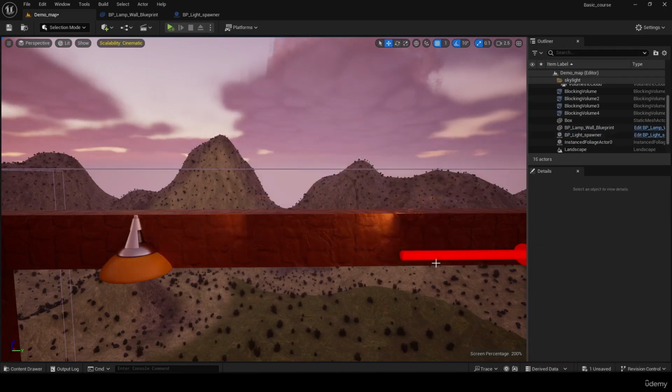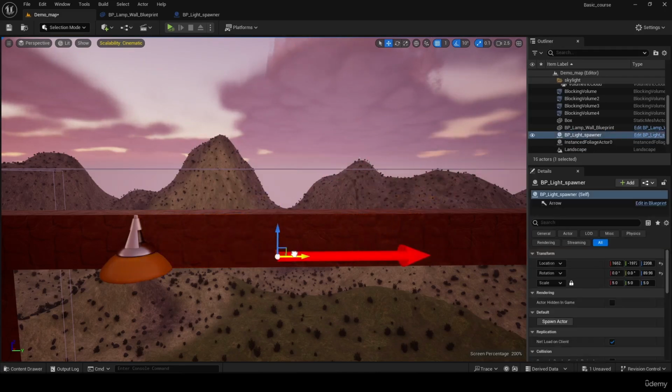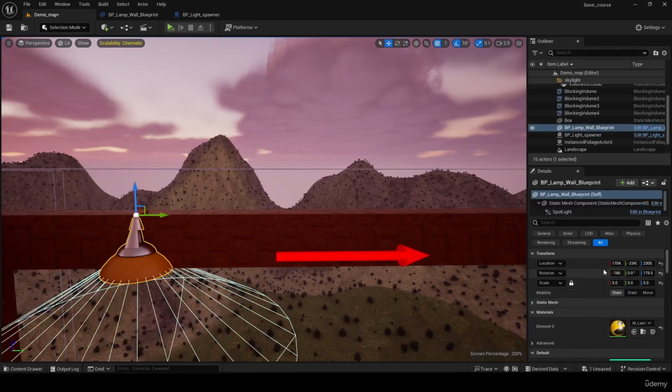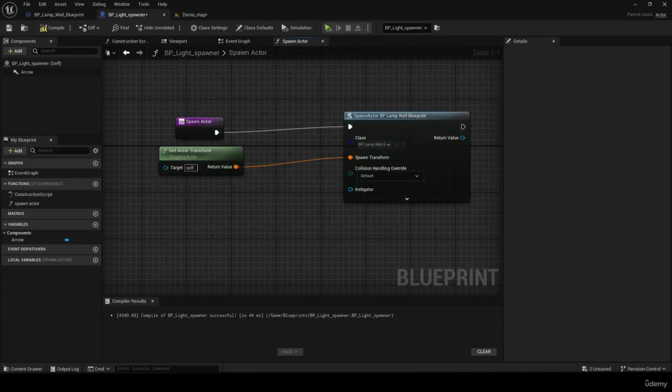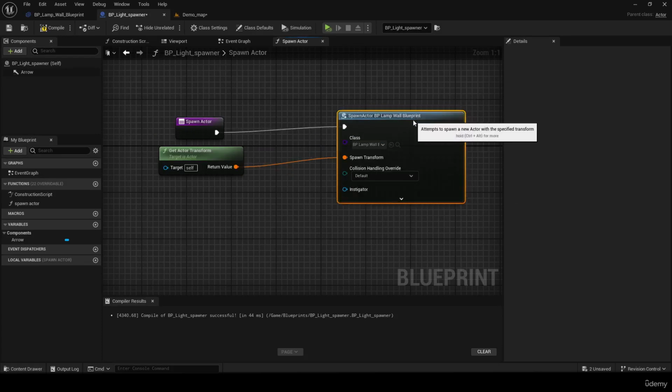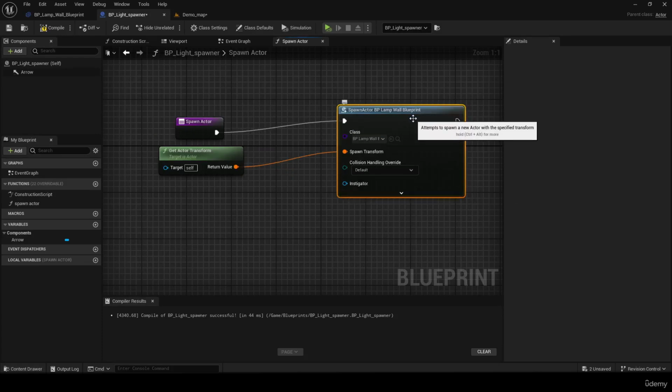Now, this is still not exactly what we need, but first of all, let's get value for this rotation and scale. Here we need to make sure we get the right values for the spawn actor. So, the actor we are trying to spawn.